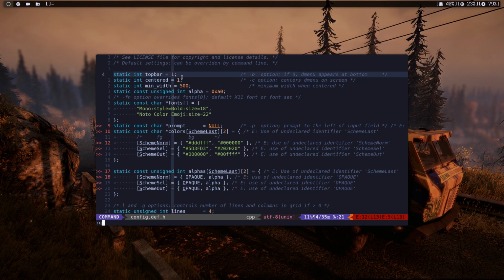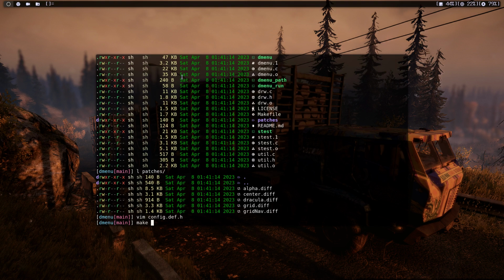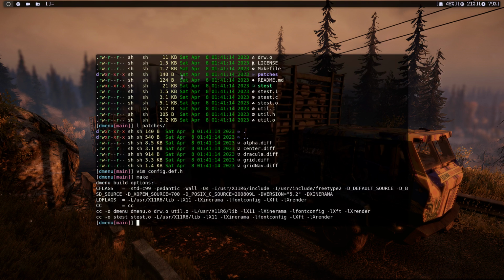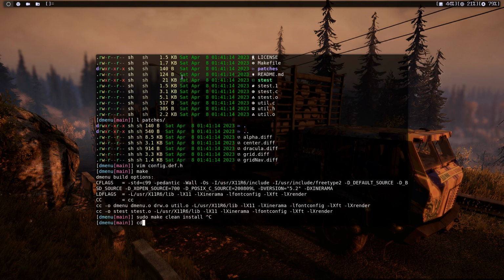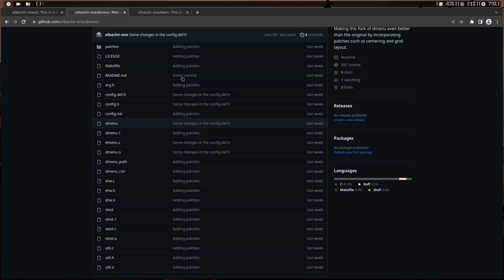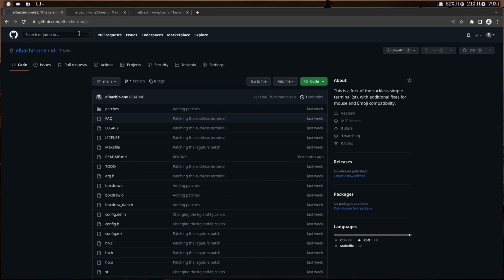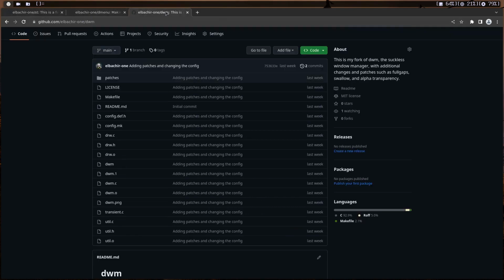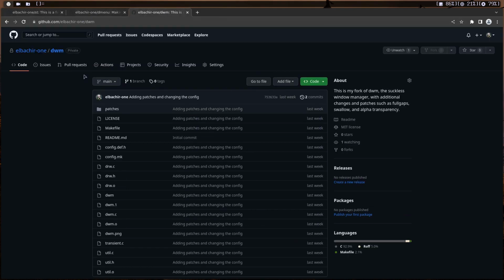Okay, let's go. And same thing, you just make, no errors, and sudo make and clean install. Okay, and that's it. You can get whichever one you want, and you don't have to download the whole dot files to get just one of them.